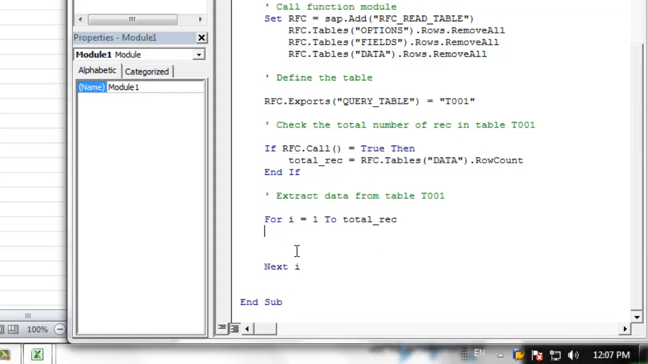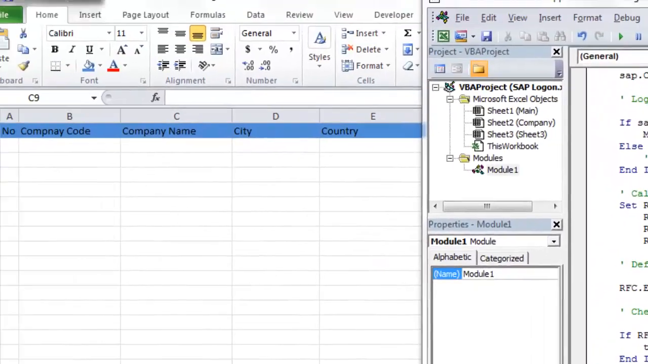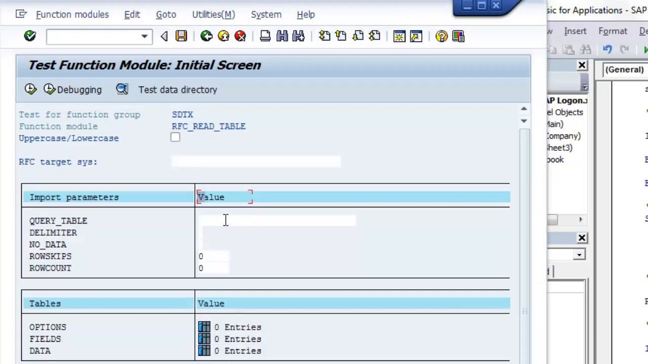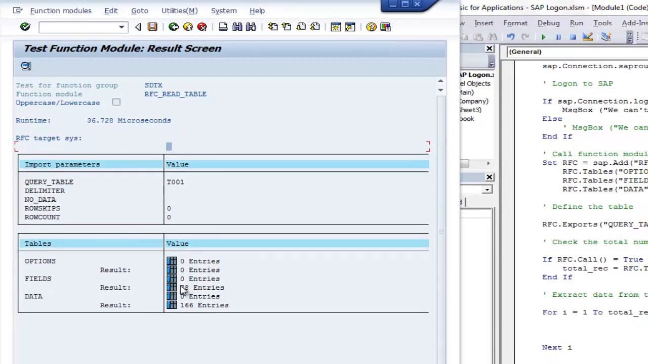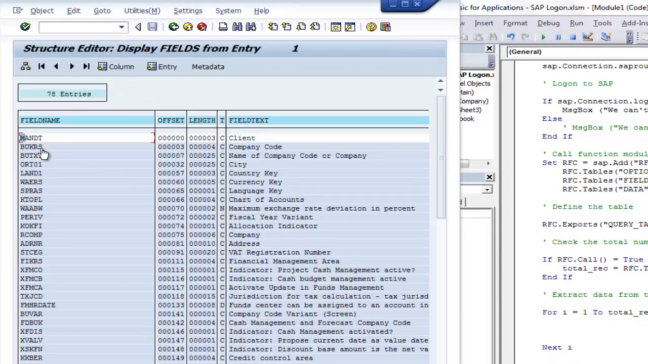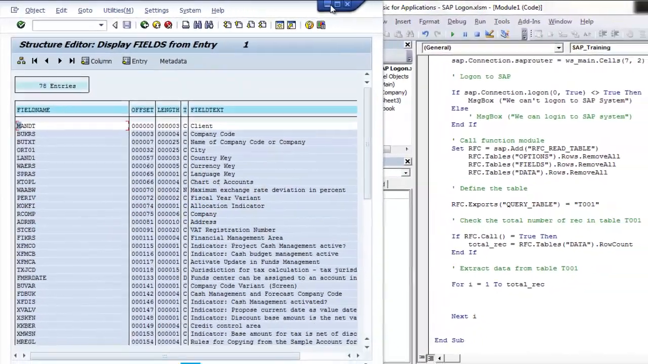To extract the data, first we need the company code. How do we get the company code? We go back to our function module in our SAP, and this is our function module. Let's say T001. Either you can get it like this, otherwise you can just record this one. Company code is BUKRS, the data is starting from 3 and the length of the data is 4, right?